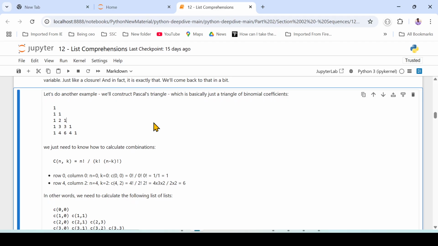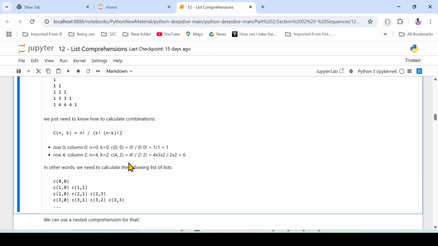Now we can also achieve something else. So here let's construct a Pascal triangle, which is just the triangle of binomial coefficients. So here is the Pascal triangle, and here is the calculation that we can use to achieve this Pascal triangle, right? Here we have n, and then we have k, and then we have to calculate the Pascal combination for that, right?